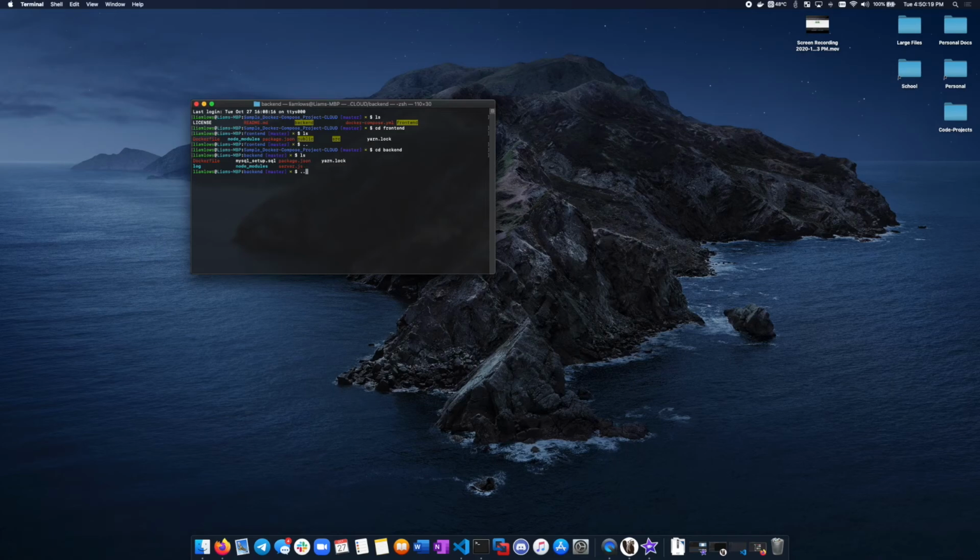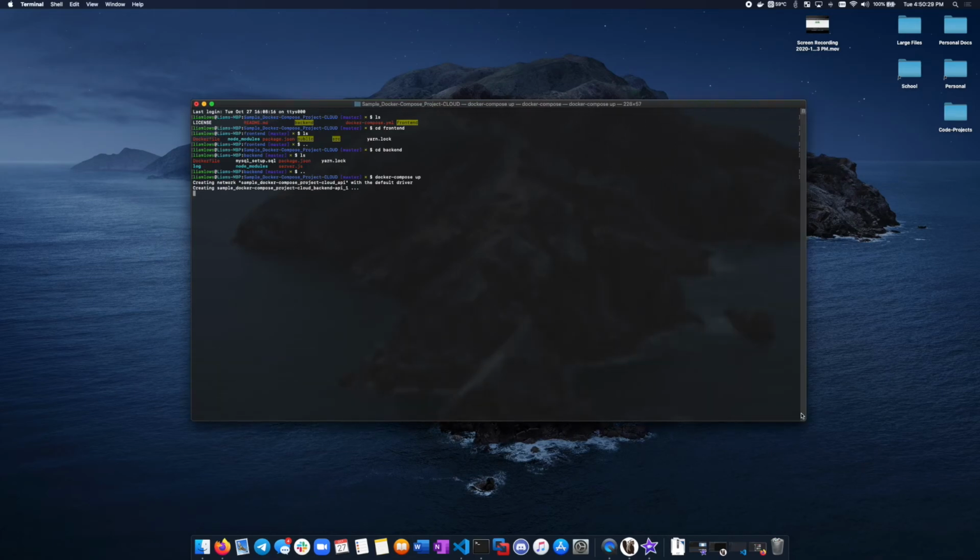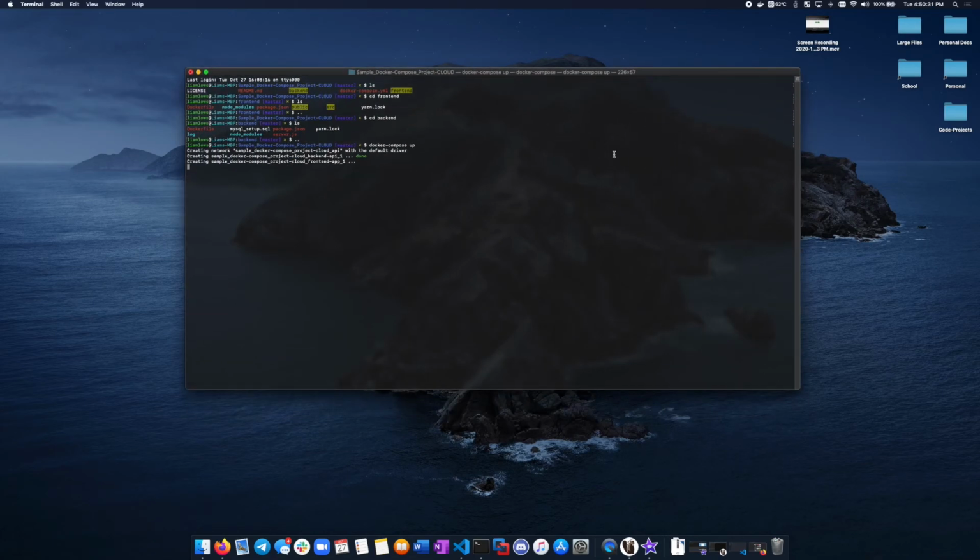So now that we know we have everything there and we know that it will be able to start, we're going to go ahead and do docker-compose up. And this will start up the docker-compose project like we've seen in the past, and it'll connect and work.